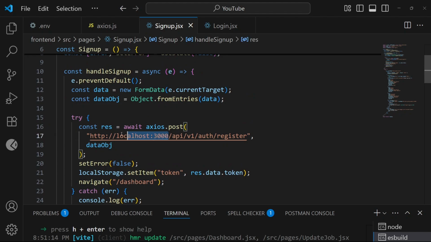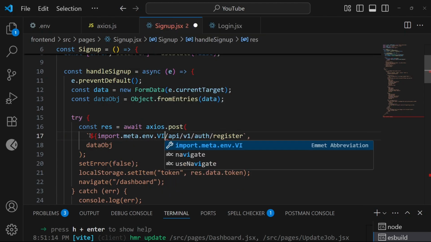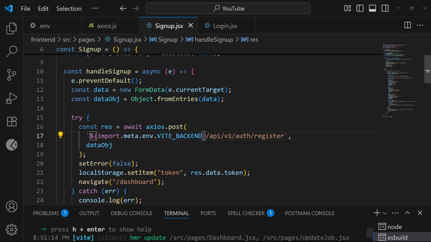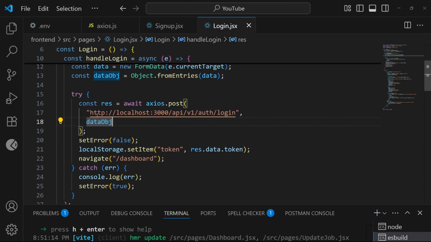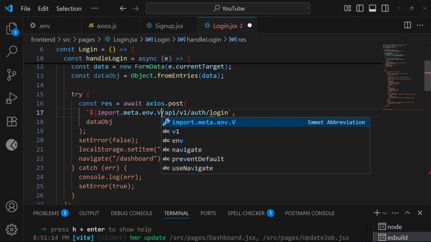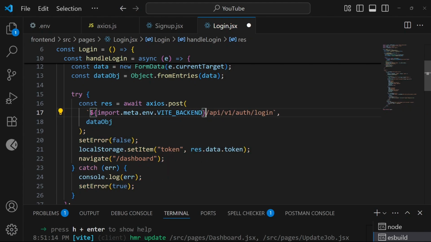So we're going to change HTTP localhost 3000. And we're going to use the same syntax. So we're going to have import.meta.env.VITE_BACKEND. And we're going to save this file. And finally, we're going to head to the login component. And again, we're going to remove localhost 3000 and we're going to replace it with import.meta.env.VITE_BACKEND. And we're going to save our file.